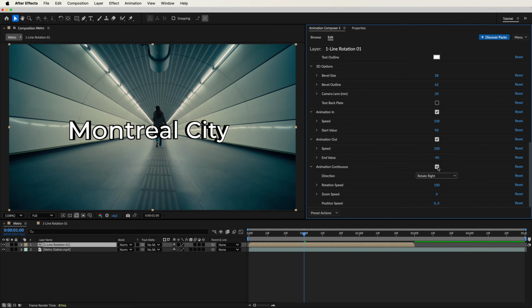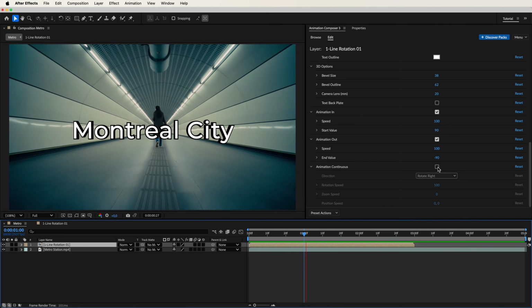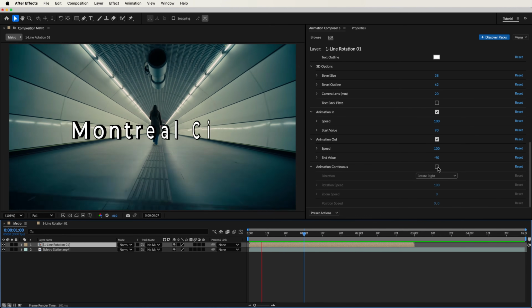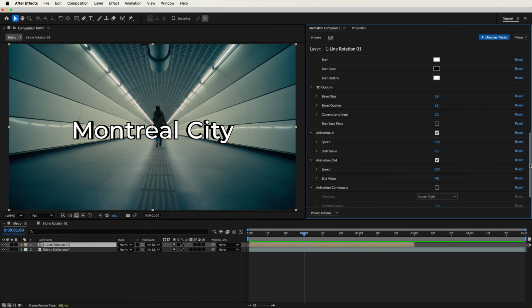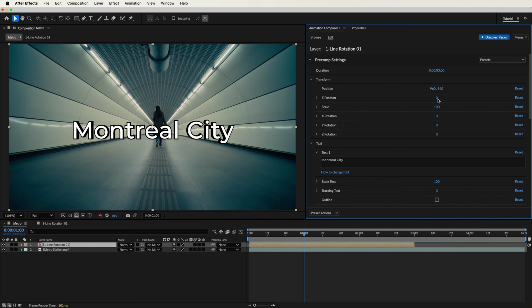Now I'll need to turn off the continuous animation while I set up the starting position. To set up this position, go back to the transform settings. Start by changing the Z position to a high negative value. Resize the text using the Scale Text property. Rotate the title and reposition it so it's placed correctly on the wall here.